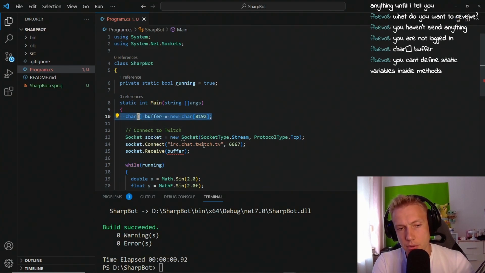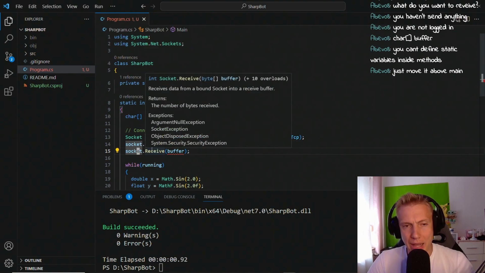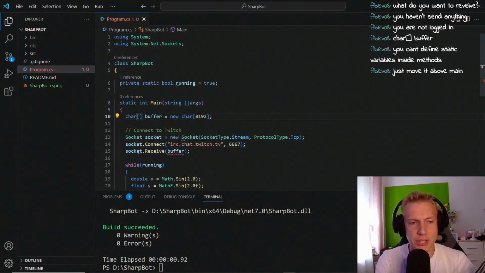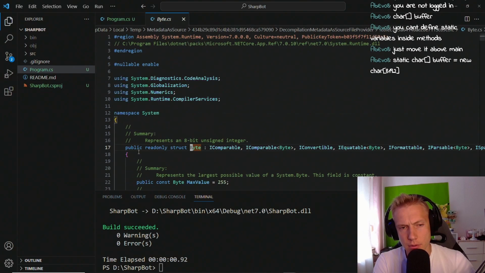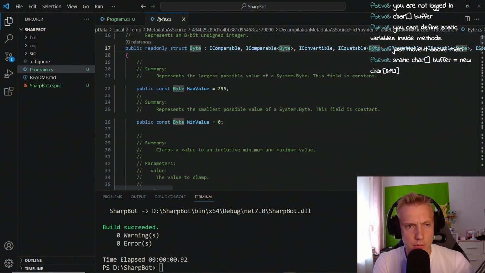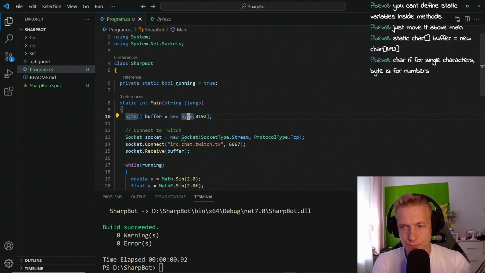Aha. Okay. Byte. Oh, it's byte. What is the difference between byte and char? Isn't it the same? Oh. Readonly struct Byte. Maximum value. Oh, this is an unsigned char. Char is for single characters, byte is for numbers. Okay, cool.